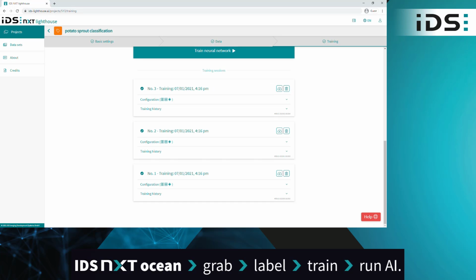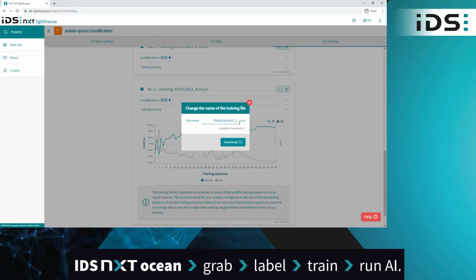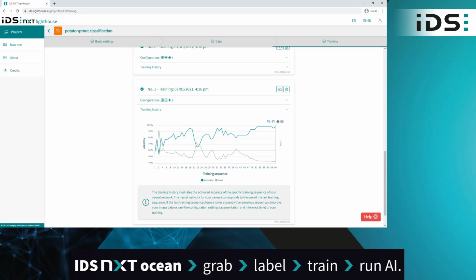So now our neural network is built, we can see quickly how successful the training was by reviewing the graph. And if we are happy with the results, and these look pretty good, we just need to download the CNN, give it a name, and then switch back to NXT Cockpit software to upload the neural network to our camera.